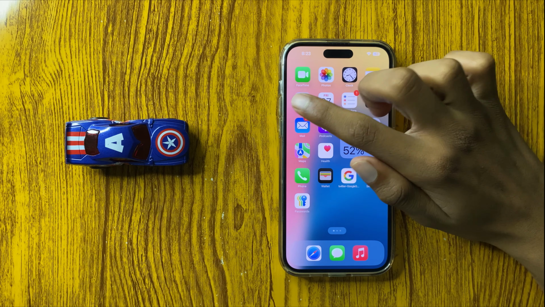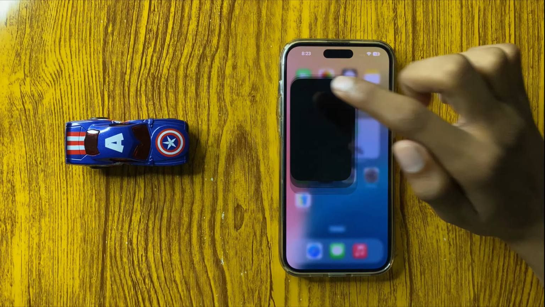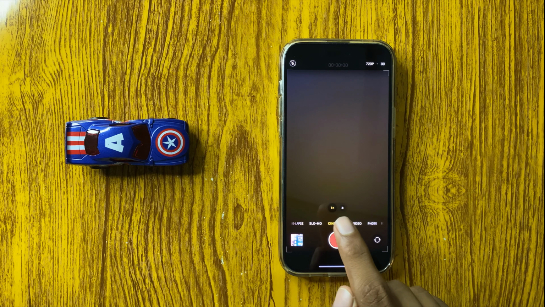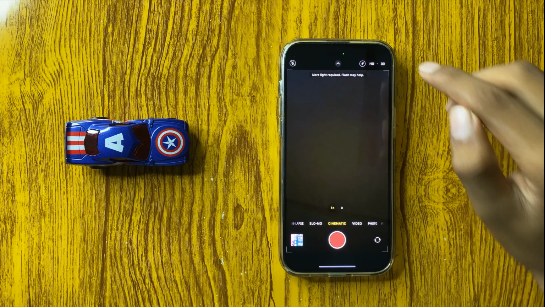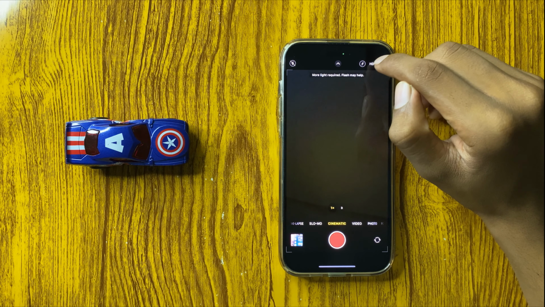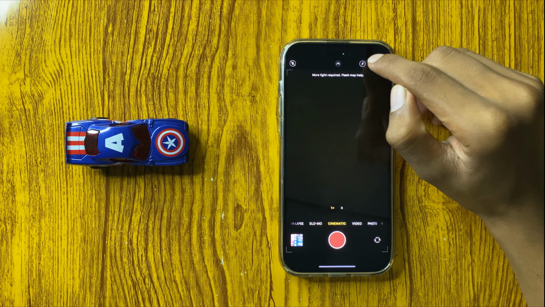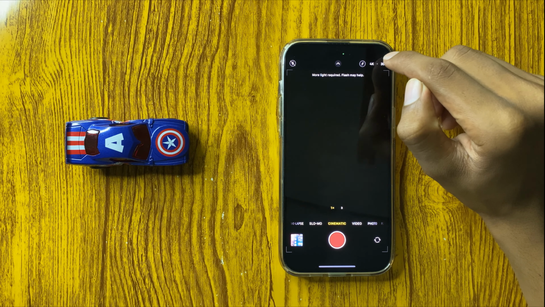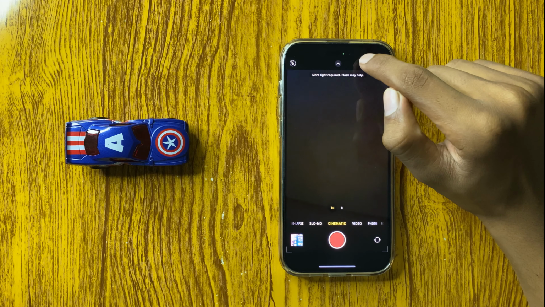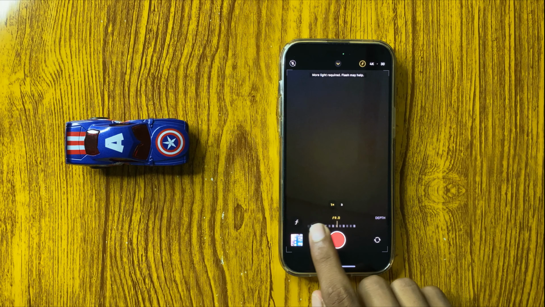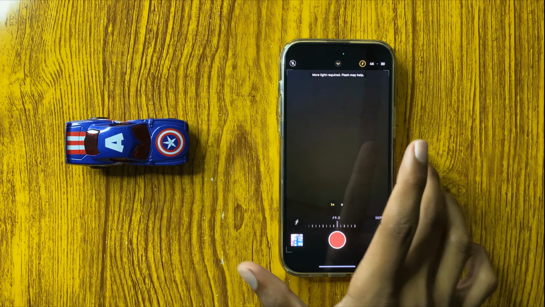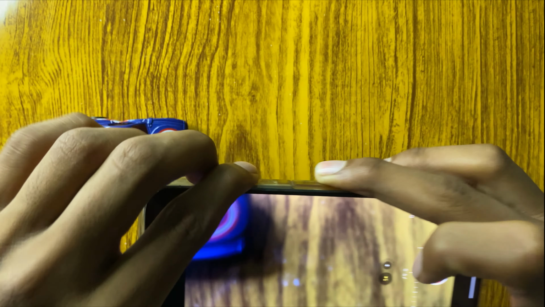First of all, open the camera app, and here you can see the option cinematic. Then simply click on cinematic, and here you can select your video resolution, HD or 4K, and 30 or 24 frames per second, and here you can adjust, and then you can record it.